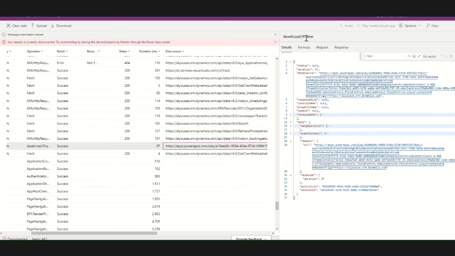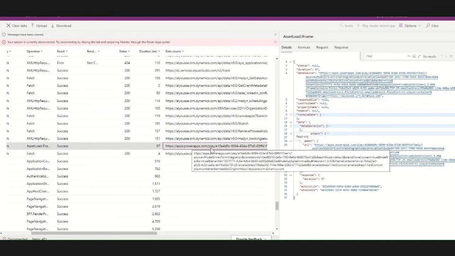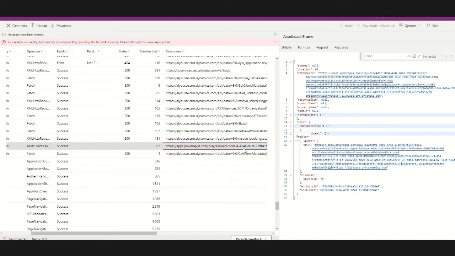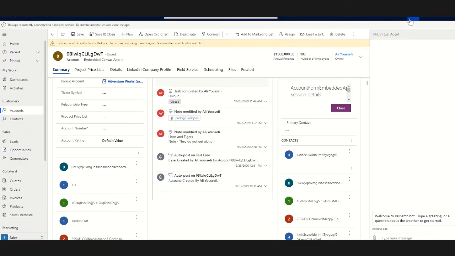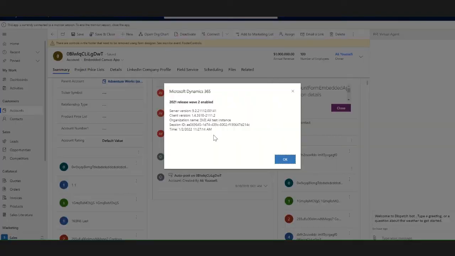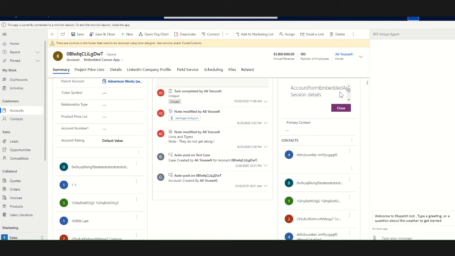So asset load.iframe, we see our data source here, and we can pinpoint it by using apps.powerapps.com, play, and then whatever this identifier would be. In our case, we could see that we have a session ID and activity ID. So this one, our session is AE569. If we go to the About, we also see the AE569. And for our Canvas app, which is here, we see a session ID of 143CD67, etc. with the Power Apps version here.